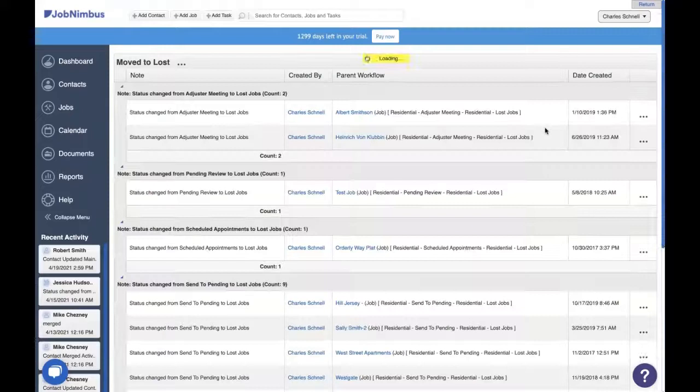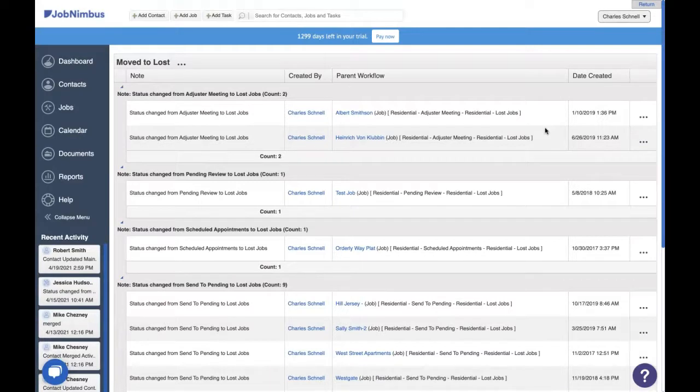Now, these are 2 different reports that allow you to get some insight into where you've got bottlenecks in your situation, where exactly leads are failing to become paying customers. Next week, we'll go in and we'll teach you some ways that JobNimbus can give you greater visibility and even help deal with these bottlenecks.